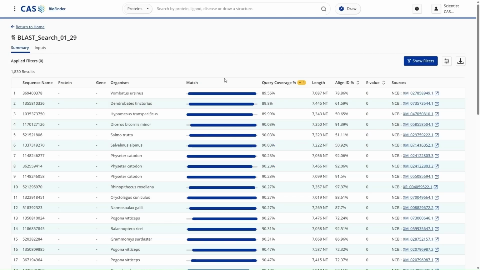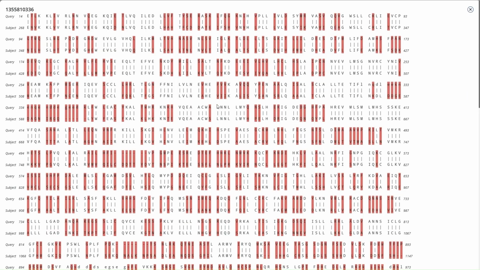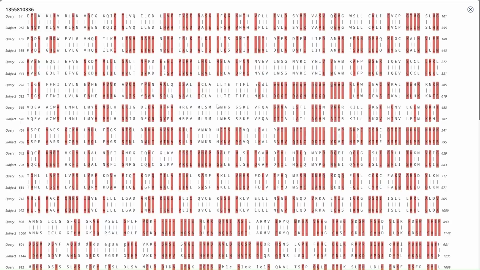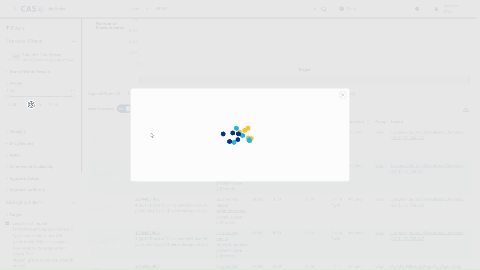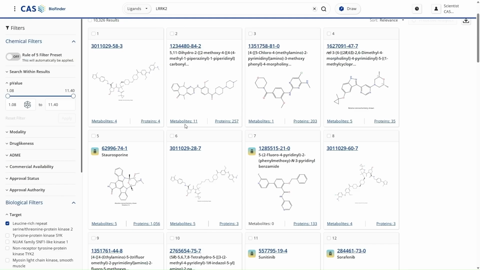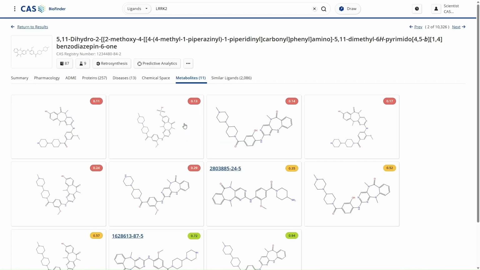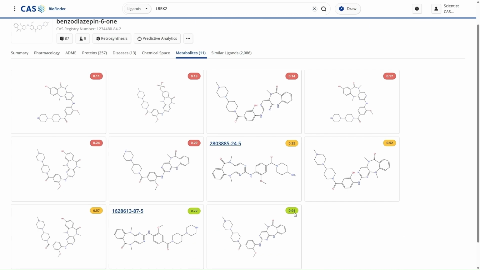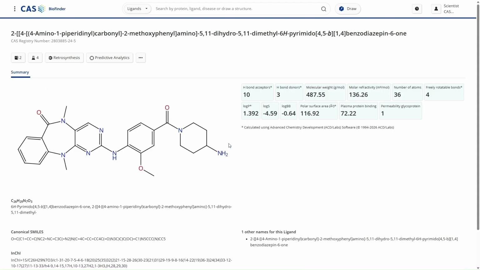Conduct a BLAST search to assess novelty and identify homologs with similar modes of action. Explore associated ligands, their drug likeness, and pharmacology to judge potency and target selectivity. Then review predicted and known metabolites to catch potential toxicity early. When your recommendation lands, the chemistry team gets a target that's relevant, grounded in evidence, and ready for efficient design.